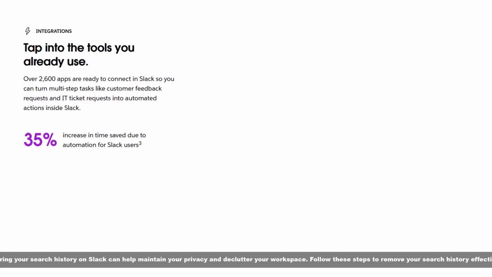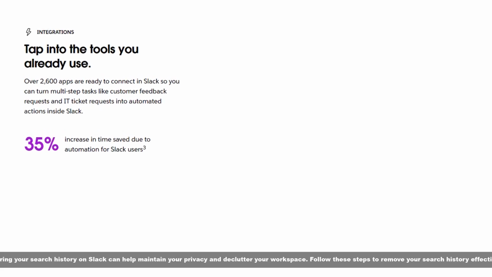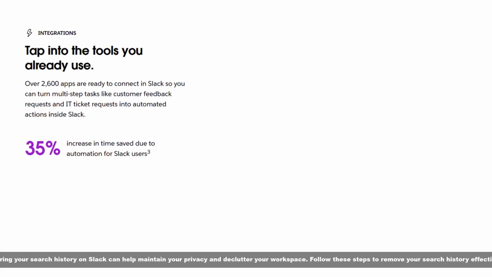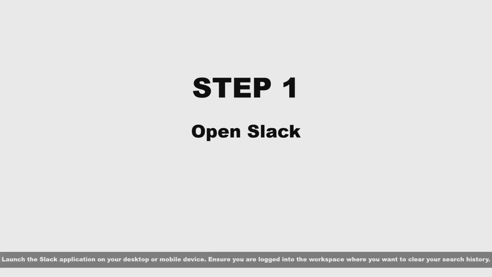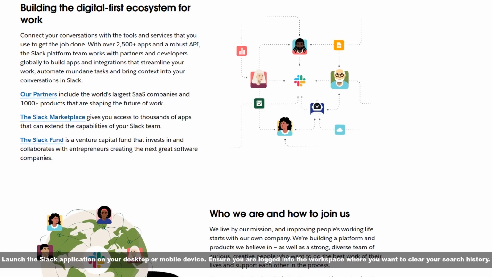Clearing your search history on Slack can help maintain your privacy and declutter your workspace. Follow these steps to remove your search history effectively. Step 1. Open Slack. Launch the Slack application on your desktop or mobile device.